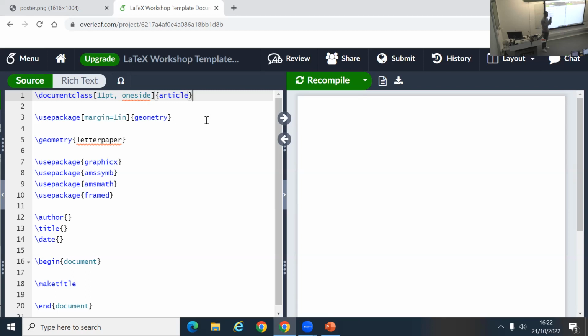LaTeX pays very, very close attention to detail, which isn't all that surprising considering, like I said, it is technically a programming language. So what I'm going to do now is talk through what we see on the screen, right?